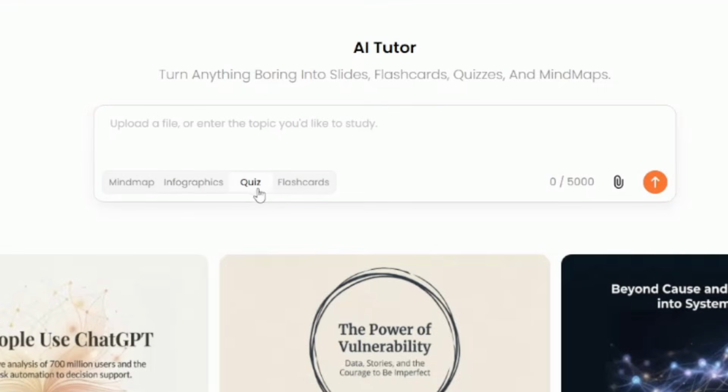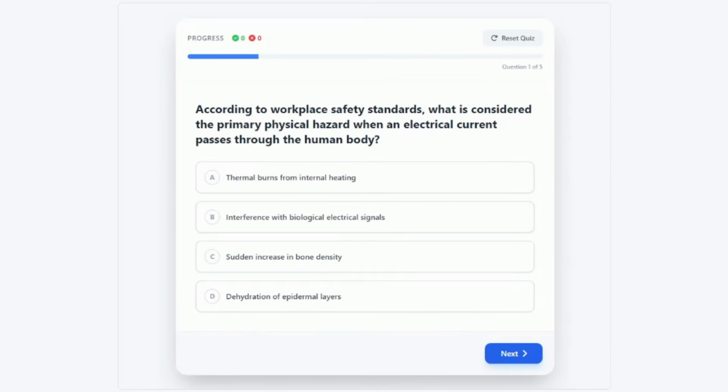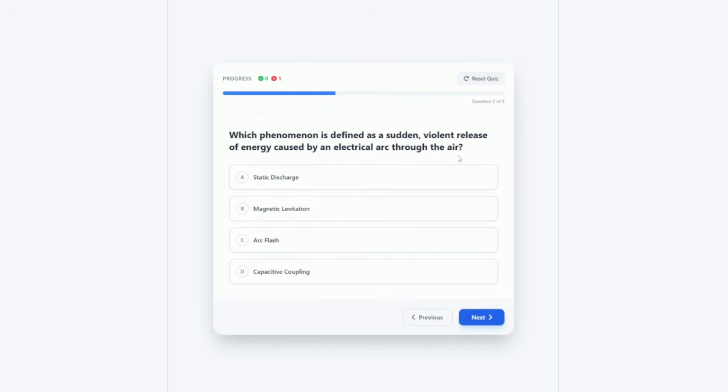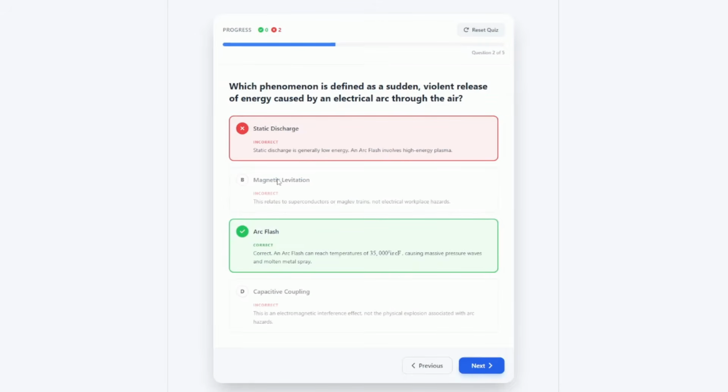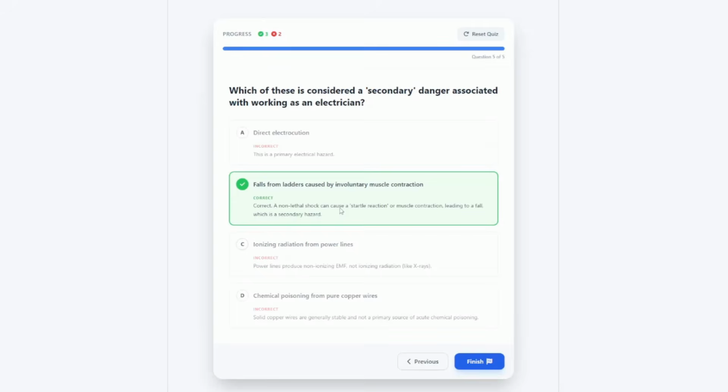Now, let's look at the quiz feature. Just paste in your topic and hit Generate. This automatically generates targeted exercises and practice questions based on your topic. It precisely extracts key exam points and core knowledge, which makes it ideal for last-minute exam preparation or self-assessment. You can test yourself instantly and see whether you actually understand the material, not just read it. This turns passive learning into active learning.